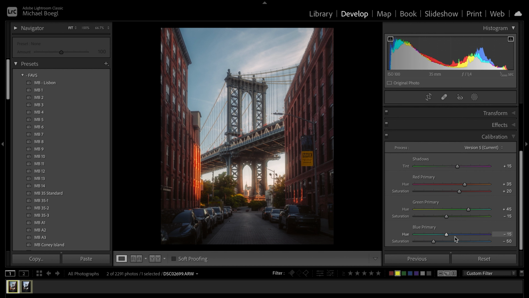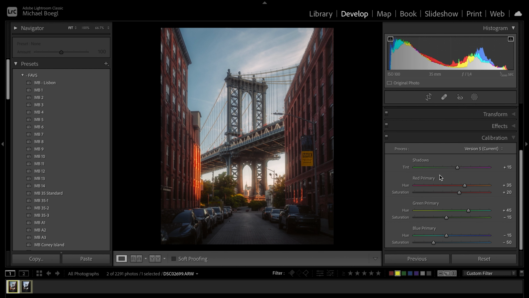For the color calibration, I decided to turn the shadows more into purple, to add some purple to the shadows. For red primary, green primary, and blue primary, it's most of the time the same. I love turning the red primary into orange and the green primary into more of a greenish turquoise color, and the blue primary more into a turquoise as well. That's what I love doing in most of my images, to achieve the look I love, to have some sort of the same color calibration in all of my images.